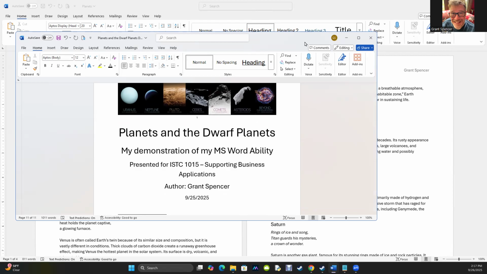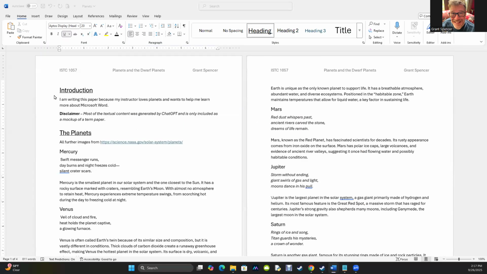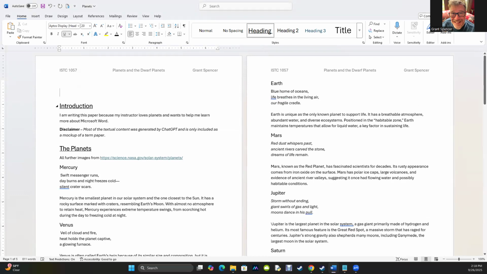Okay, I'm not going to copy and paste this. That would be the cool thing to do, but no, I'm not going to do that. I will type it from scratch. So here's what I'm going to do. I'm going to put the title page before the introduction. And here I'm going to call it Planets and the Dwarf.